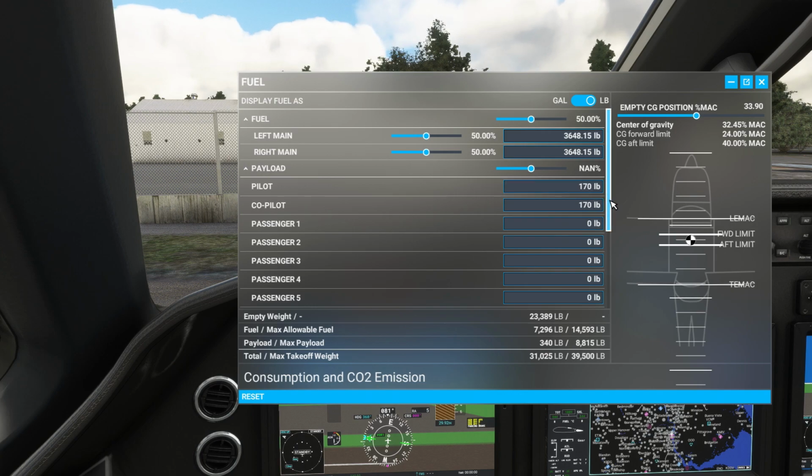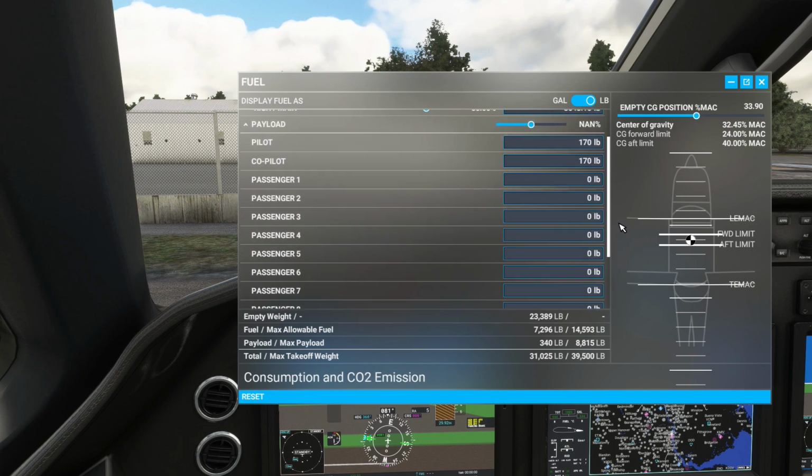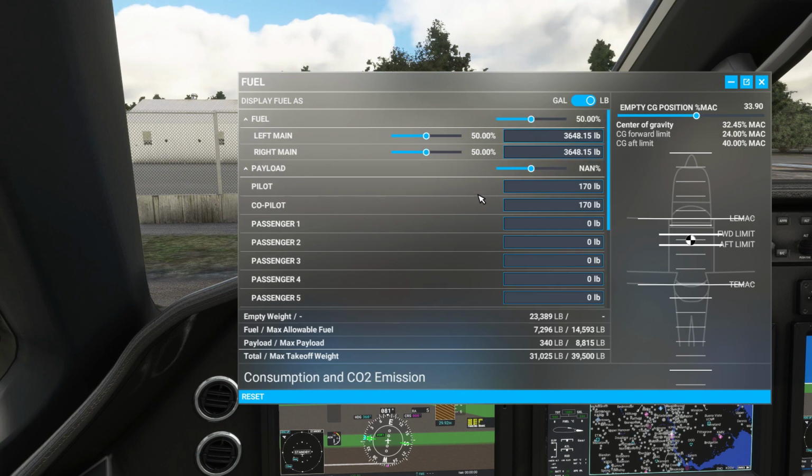There are no passengers today, and I did that in the flight plan too. There are no passengers, no cargo, no baggage, no nothing. It's just the pilot and co-pilot, which is you guys and me. So that is all that's on the aircraft. So payload's already done.